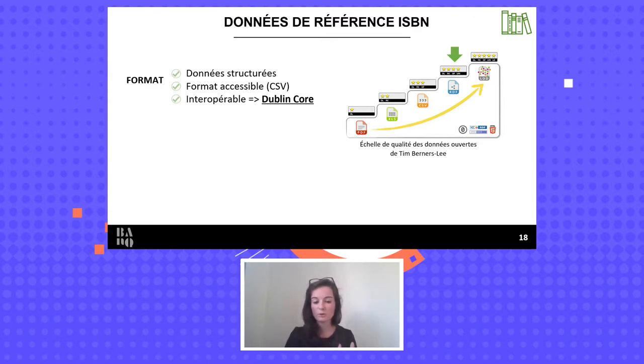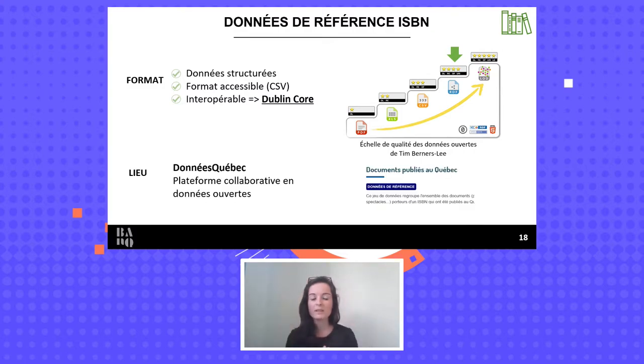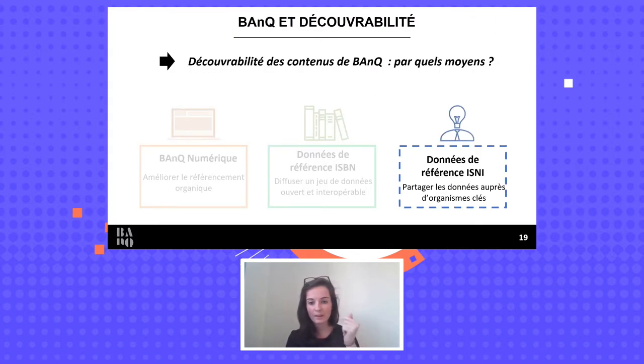We also had another challenge. We had to make sure that the documents were interoperable. So we followed a model that let us use RDF format. And what that means is, on a scale of 1 to 5 from data being closed to open, you can see that we achieved level 5. So our data is very open, very operable. We still haven't achieved a 5, but we're not far off. The collaborative platform is Données Québec, or Quebec Data.